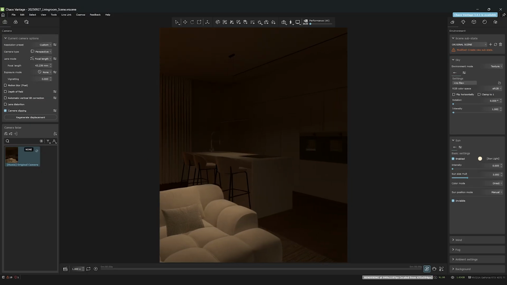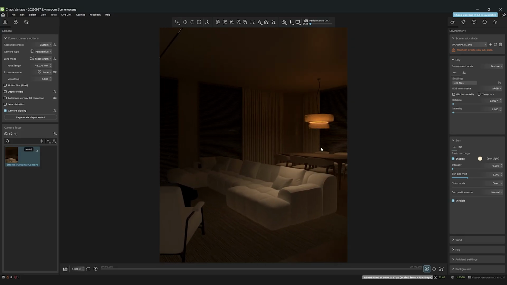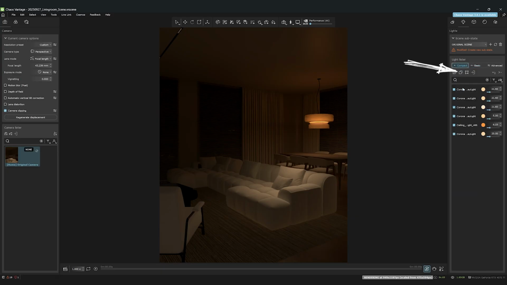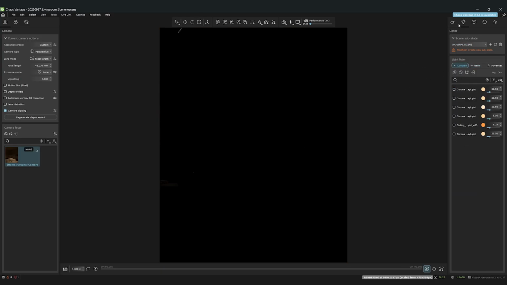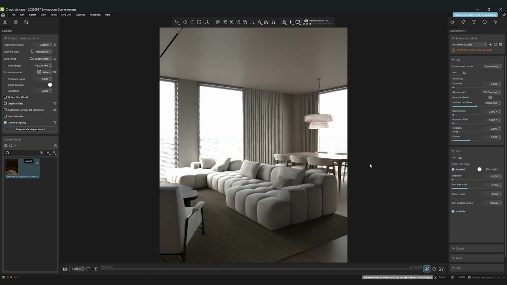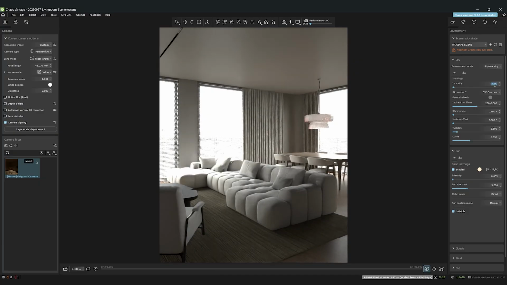Welcome to Vantage. Before we get creative, let's start with a clean slate. To do that, first, turn off all the artificial light sources in your scene. Great. Let's begin with the exposure. Change the exposure mode to the simple value. Next, let's take care of the environment. Set the environment mode to physical sky. For a soft overcast look, I recommend changing the sky model to CIE overcast and setting the intensity to a subtle value of about 0.35.